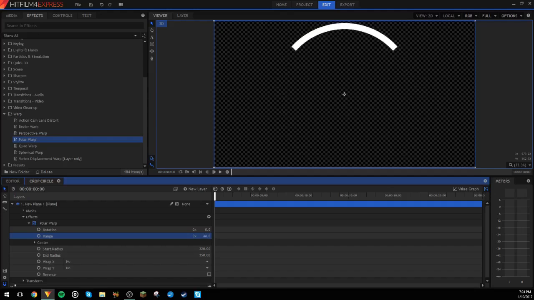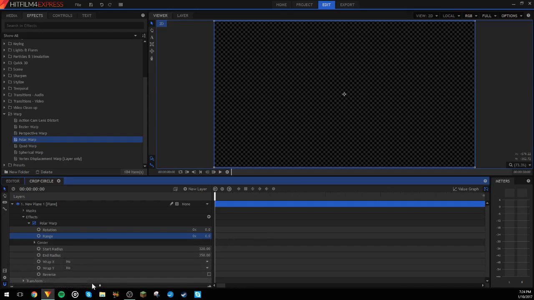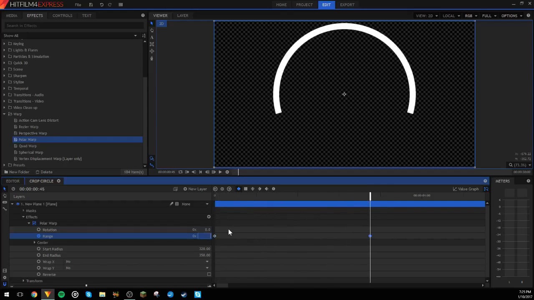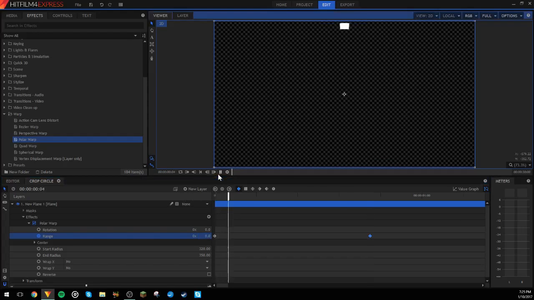So next, if you go to your range, you can see that we can make it grow and make it come out of the top, I guess. So we're going to set that to 0, and we can zoom in on our timeline right here. And then we're going to select the range, and then you're going to drag out to maybe 45. And then you want to drag this to 180. So now what we have is we can make a complete circle. Like that.